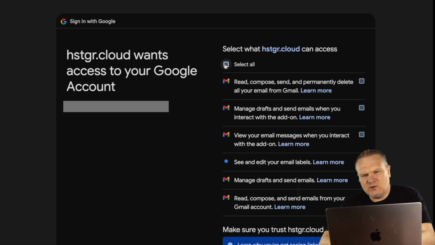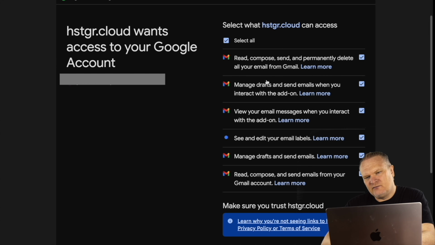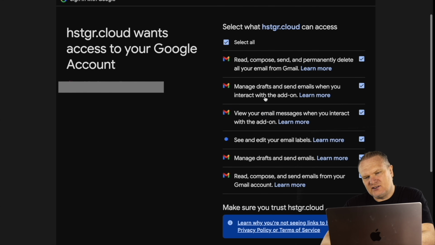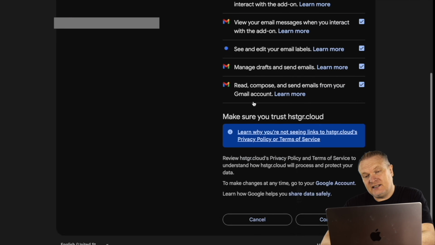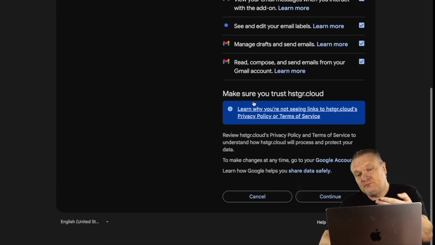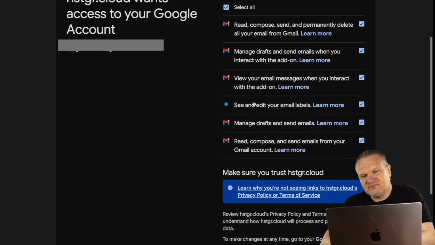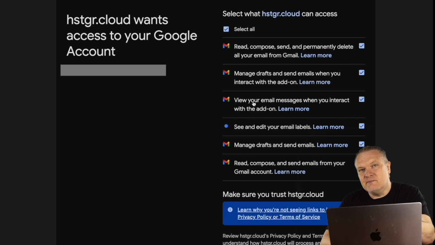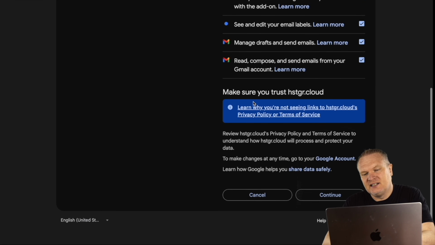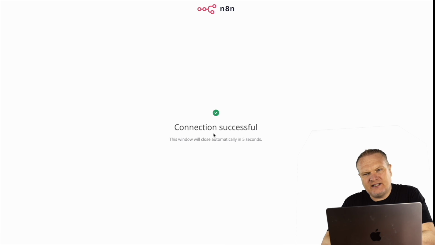And let's select all here. So you can go through these if you would like to see all the relevant scopes. This is just whatever privileges you are consenting to here that n8n can have regarding your Gmail account. So we want n8n to be able to send an email to a particular email address. Let's hit continue. Great, connection successful.